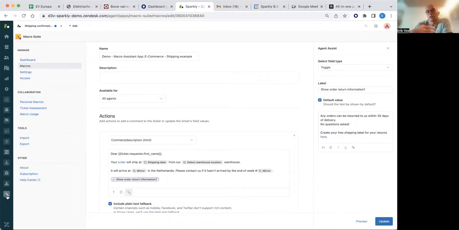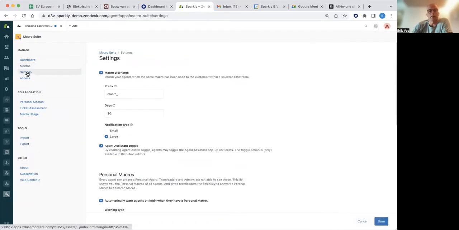That's what we are. So this is the first step of the macro suite. We have more functionality, but this is the first part, the old macro assist, as we call it now. Now it's part of the macro suite, but we have more to come. One of the things we have is settings.